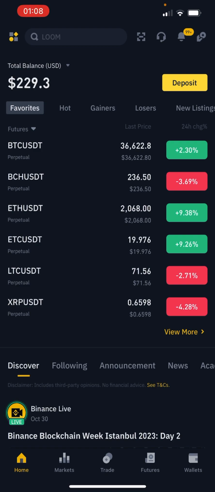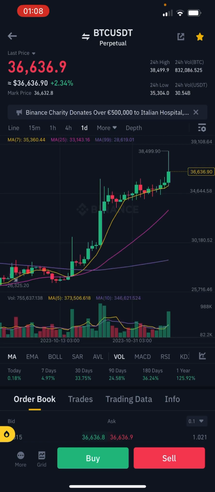If you check right now, a Bitcoin is trading at $36,000, which is a crazy amount of money. If you had to convert this to Kenya shillings, I think it's about 5 million Kenya shillings. So now, how do you buy this Bitcoin in Kenya using your M-Pesa and your phone?